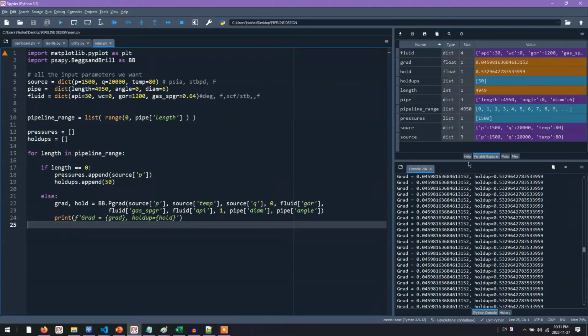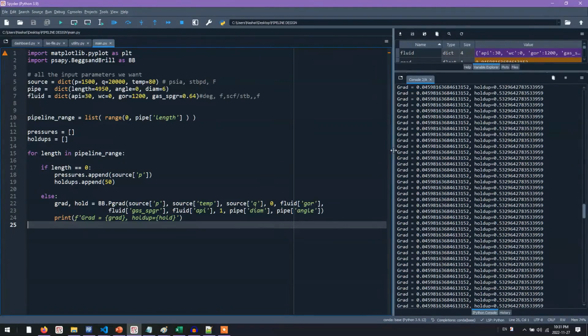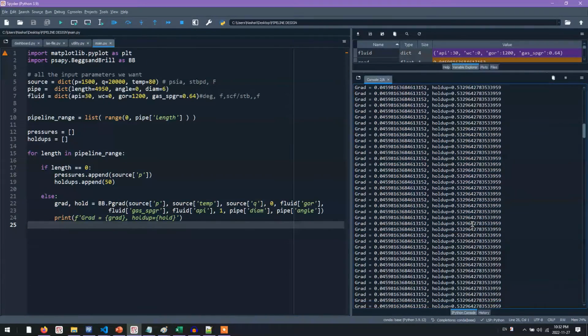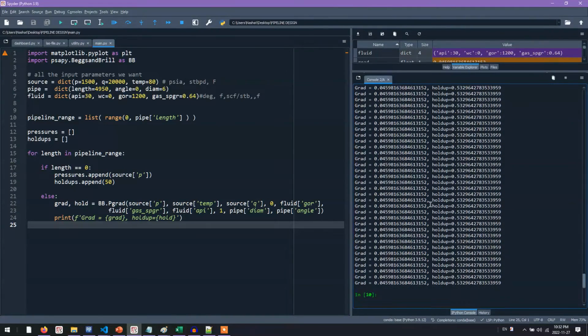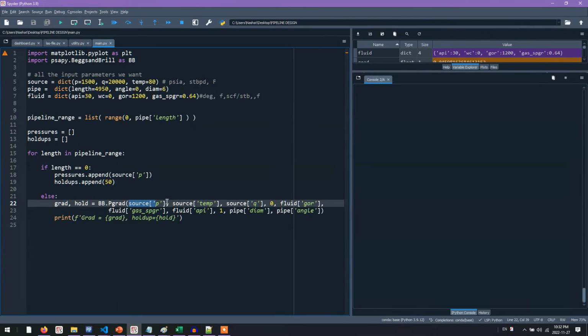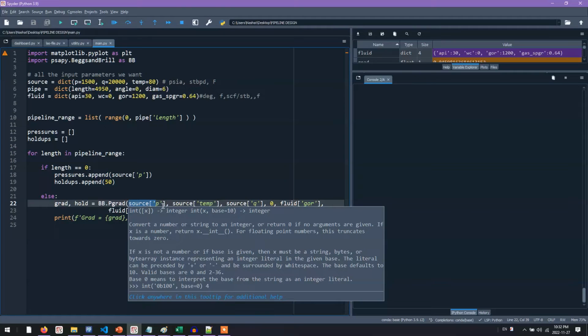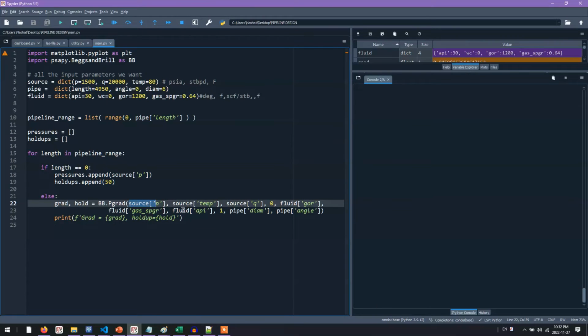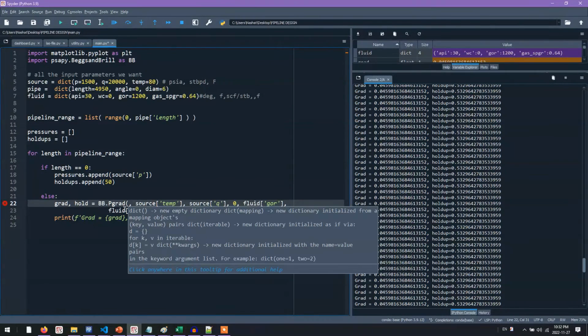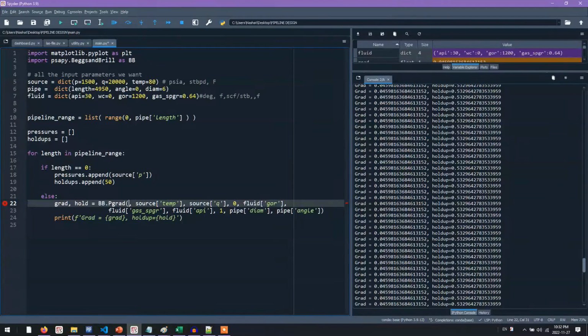As you can see, these are all the results we got. If you take a close look, the gradient and the holdup are the same value for all lengths of the pipe. This is not correct because at each specific length in the pipe the pressure will change, will drop, and depending on that pressure all the fluid properties are calculated, so this value should change with the assumed length. How can we do that?